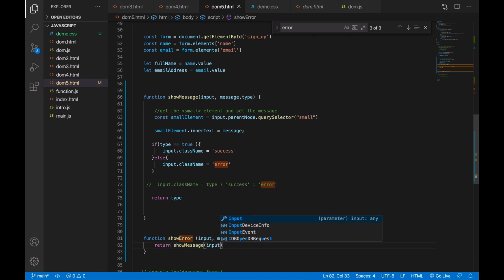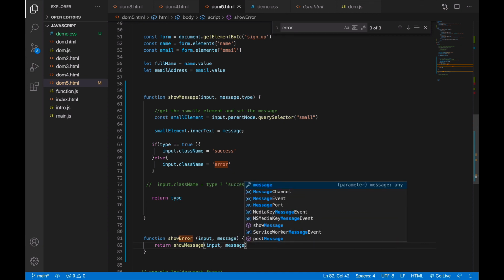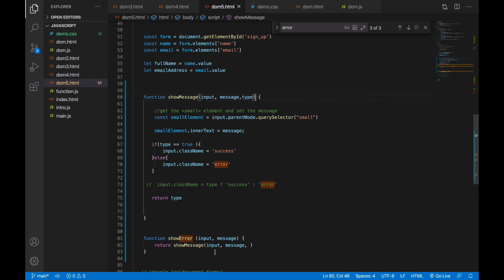All right, as long as your code works, just keep going. You might not understand most of this at once, but as you proceed, you will continue to get it. So this showMessage is taking 3 parameters. Input, we already have the input here, because the input is coming when I also call this function.